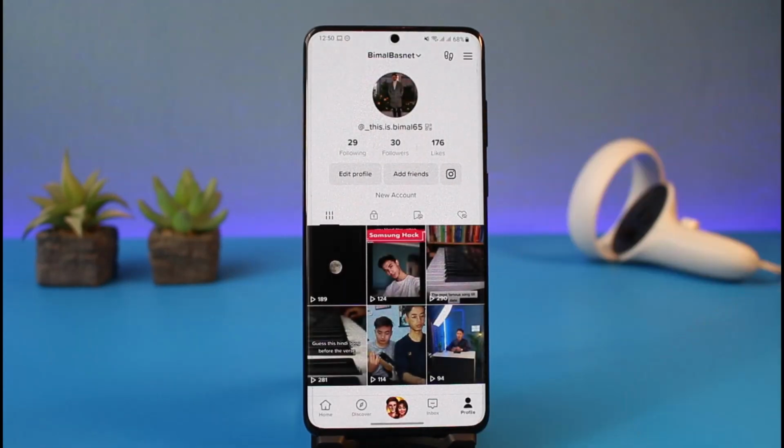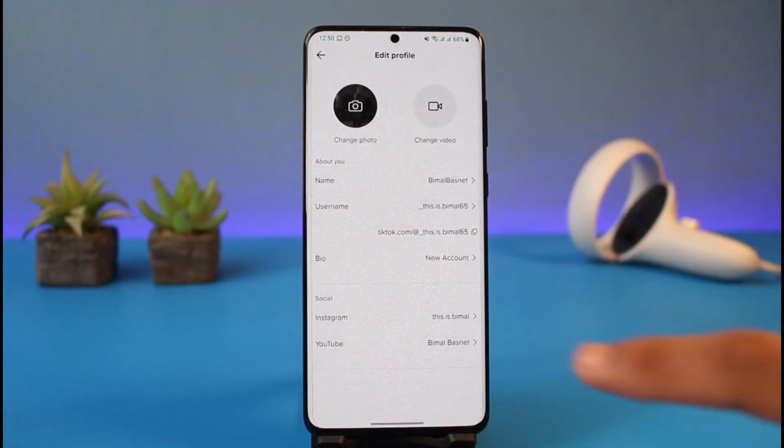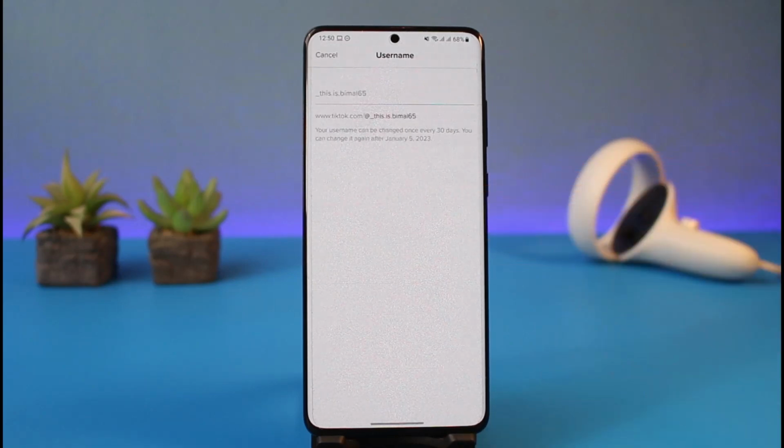Once you come to this page, just tap on the option called edit profile, and once you tap on the edit profile option over here, you'll be able to find the option called username. So just tap on it. Once you tap on the username option, it says your username can only be changed once every 30 days, which means if you change it now, you won't be able to change it for the next month. So you have to be very careful on this.